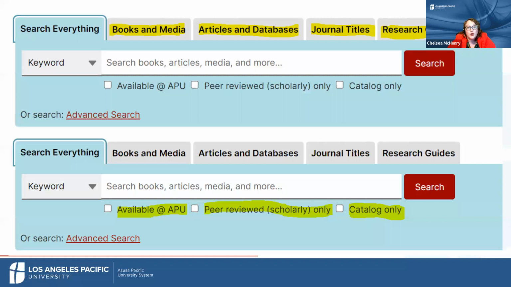I want to encourage you that in every single course here at LAPU, you should never need to request a physical book or article to be delivered to your home. Everything is available to you directly online, and you're able to access it through your computer so that you're able to do it on your time frame, at the time that works for you, in the week that you need it. Additionally, though, you can also select the peer-reviewed scholarly only.